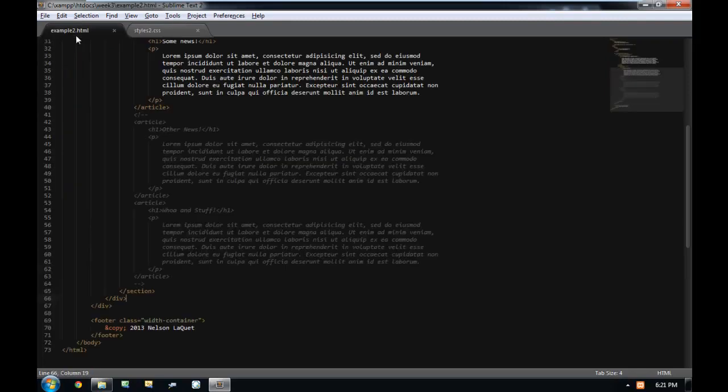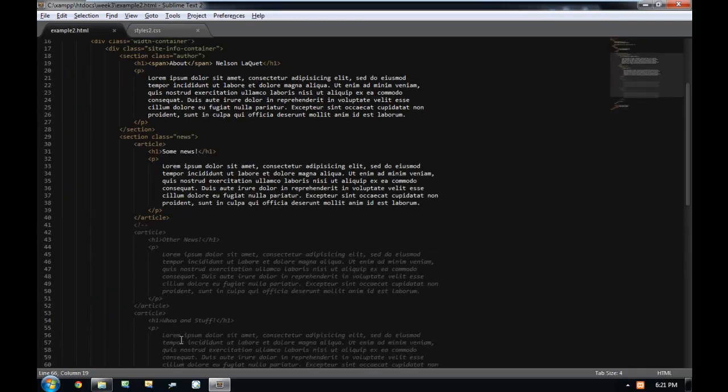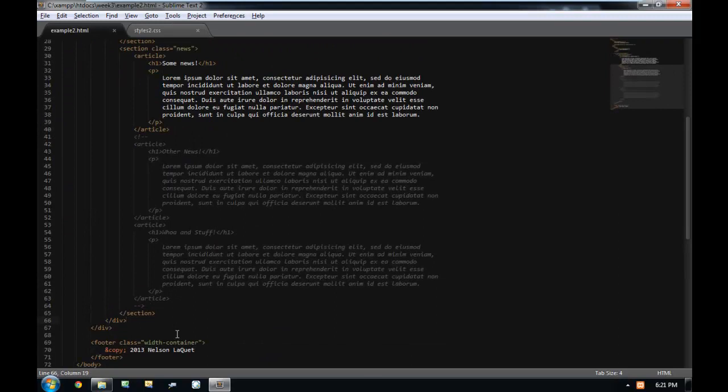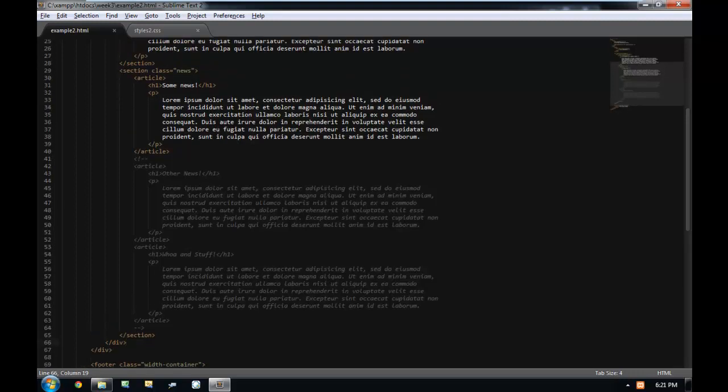Another thing about using clears is it lacks any semantic meaning whatsoever. It's just gross. I hate it. It's dumb. But sometimes it's your only option, which is why I'm showing all three options of fixing this floating problem.